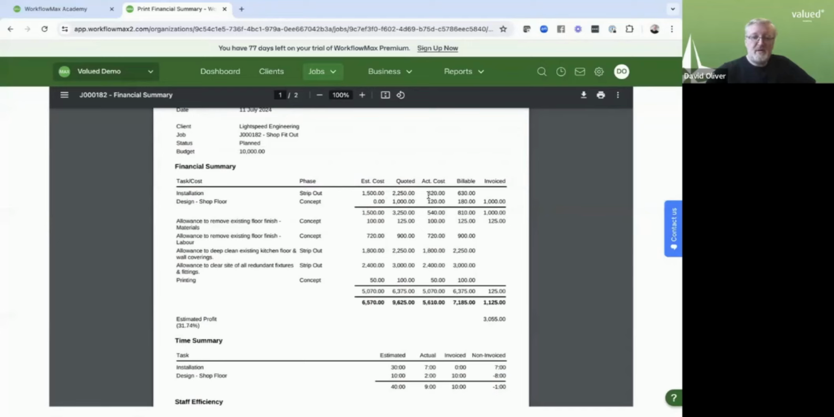So in terms of our installing, our estimated cost was 1,500. We've spent 420. You can see our billable value in the quote was 2,250. Here, currently, the time spent was worth 630. So if we ended it there, we're going to make a massive amount of additional profit.